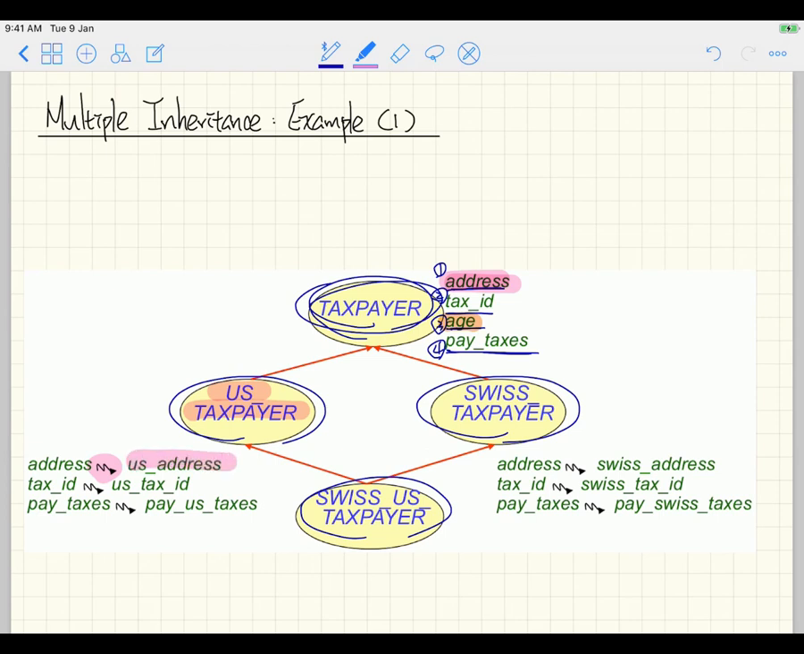In some way, we are duplicating this particular feature called address at the US taxpayer level, and we call that US address. Similarly, when we get down to the Swiss taxpayer class, we rename the address to Swiss address. Okay, so far so good? It's just one example. And similarly, for the taxpayer ID, it can be US tax ID or Swiss tax ID. So this is only a first example, but let me ask you something intuitively right away.